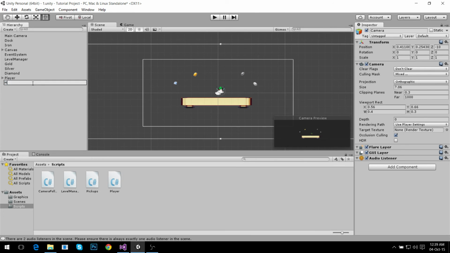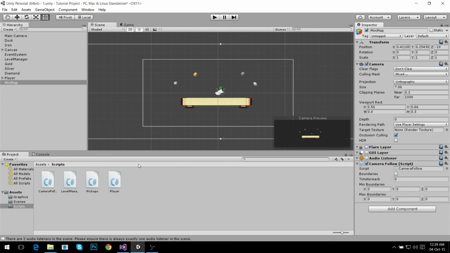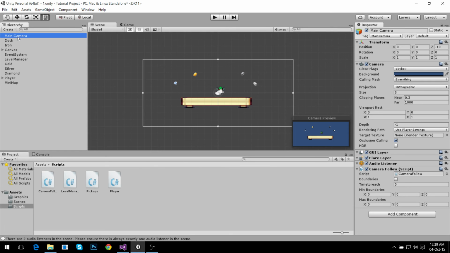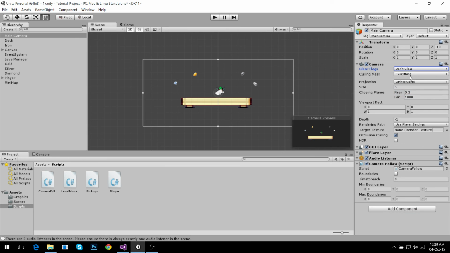That's pretty cool. But you have to change these values, they can only appear in one camera in the game, so you just have to deactivate them. And also I want it to follow the player, so I just add the camera follow script to it too. That's what you need to do here. We also need to set this camera to don't clear for our next step. You'll see something really interesting now.